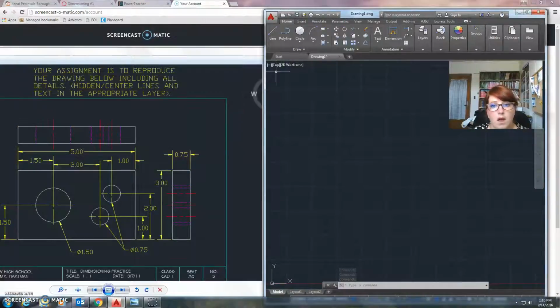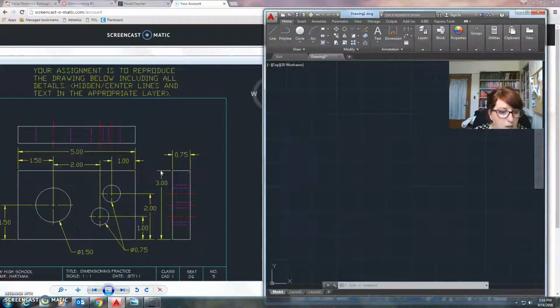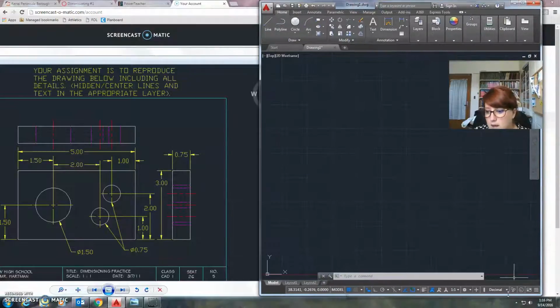ready to go. And then you're going to start drawing, and you want to make sure you are in the right layer, so that's my 0 layer right there. I'm going to draw a rectangle, and the rectangle needs to be 3 by 5. I want to make sure I'm in decimal, that's great. And so then I go rectangle 3 by 5.